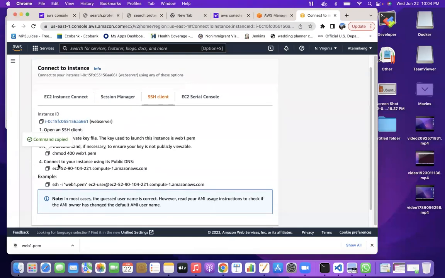The next one says connect to your instance using the public DNS. So this is it. I'll just run this command. It's SSH, and you must see web1.pem. Whatever key you created will have the name of the key. Then this is just giving you the EC2 user you are trying to connect as and the IP address. Then, you know, we're using AWS, that's why you see this information.